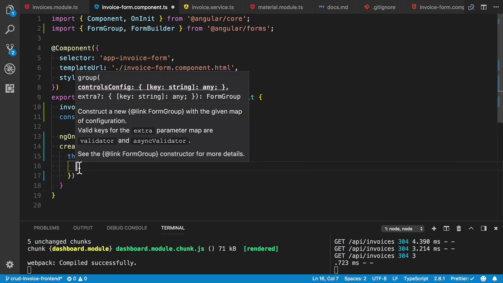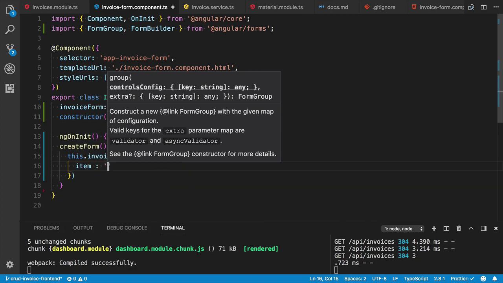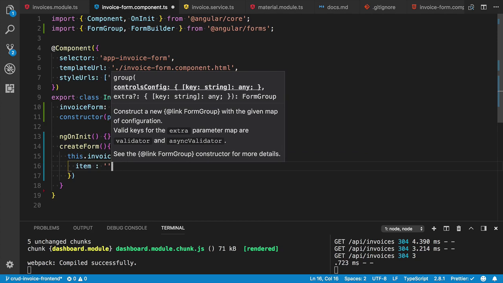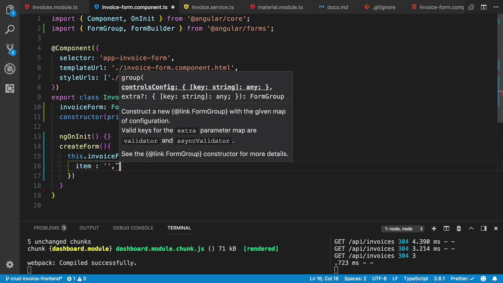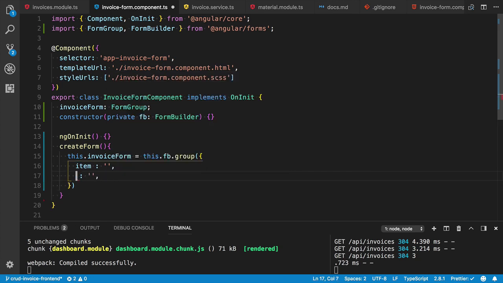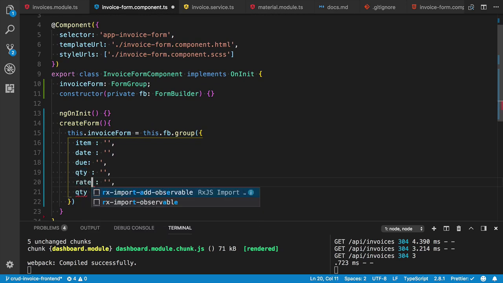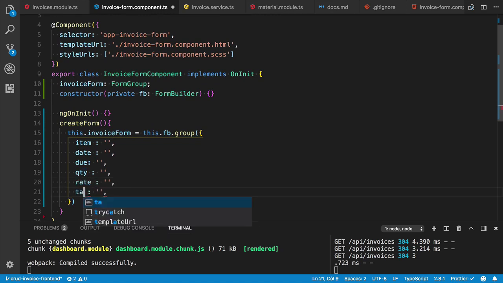Each property should be form control. Let's define all the form controls. The first form control is item. I'm going to set its default value to empty. The second form control is date. I'm going to set the default value to empty. Let's say we will have due date. I also have QTY. I also have rate and text property.